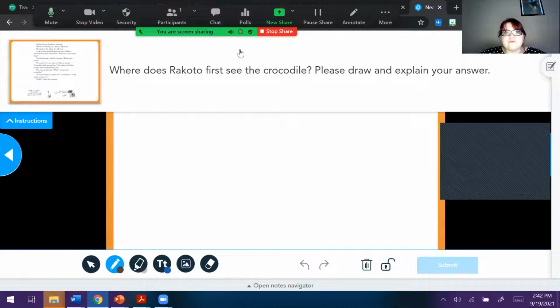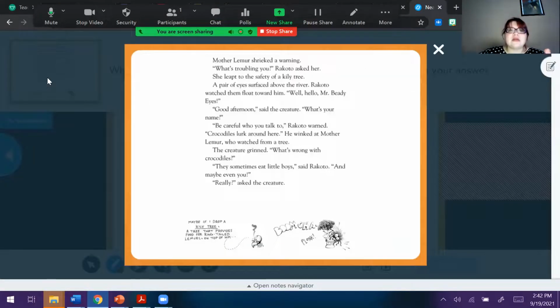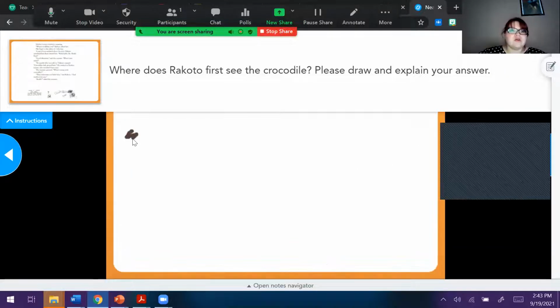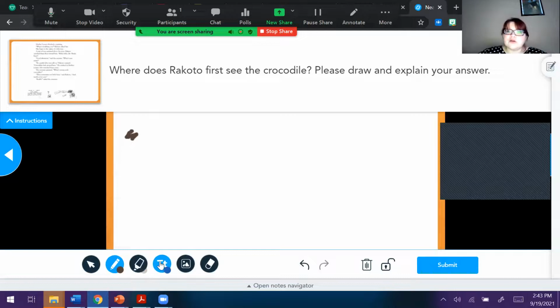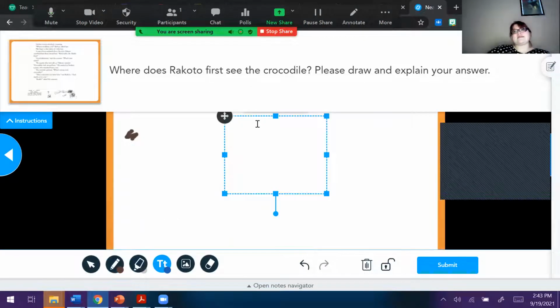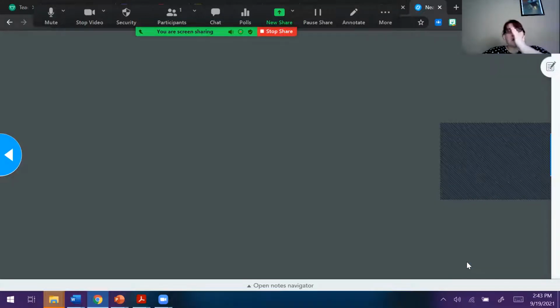Where does Rakoto first see the crocodile? Please draw and explain your answer. So again, you're going to read here. And you're going to describe where he first sees the crocodile. You can draw and explain. Remember, when you draw, you're going to use the draw tool. When you want to type, you're going to click on the T and then insert your text here.